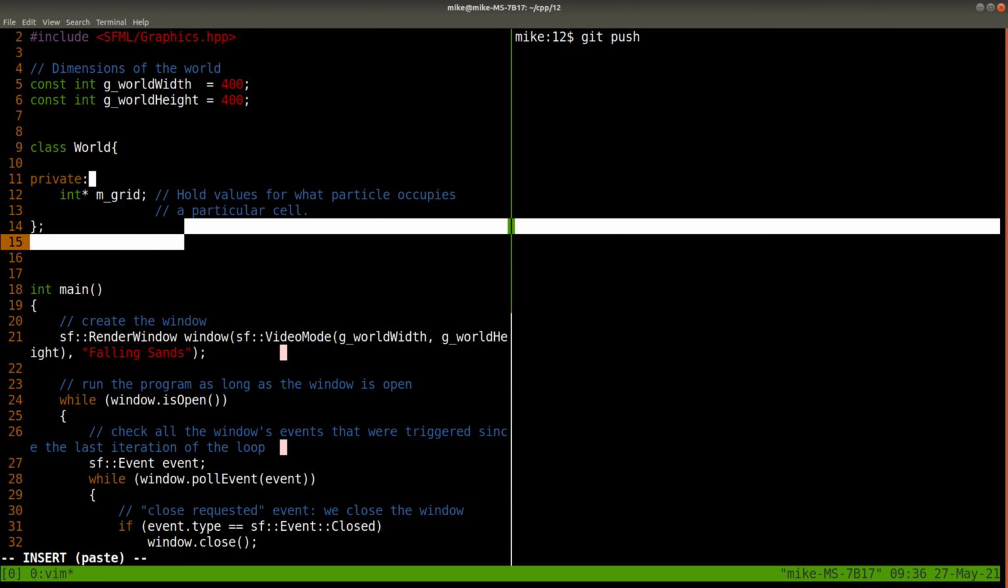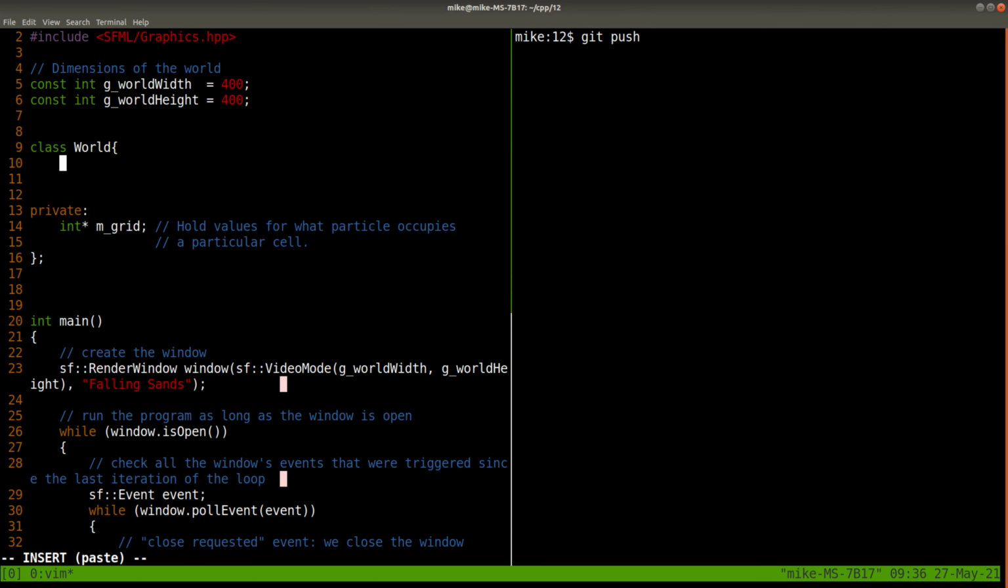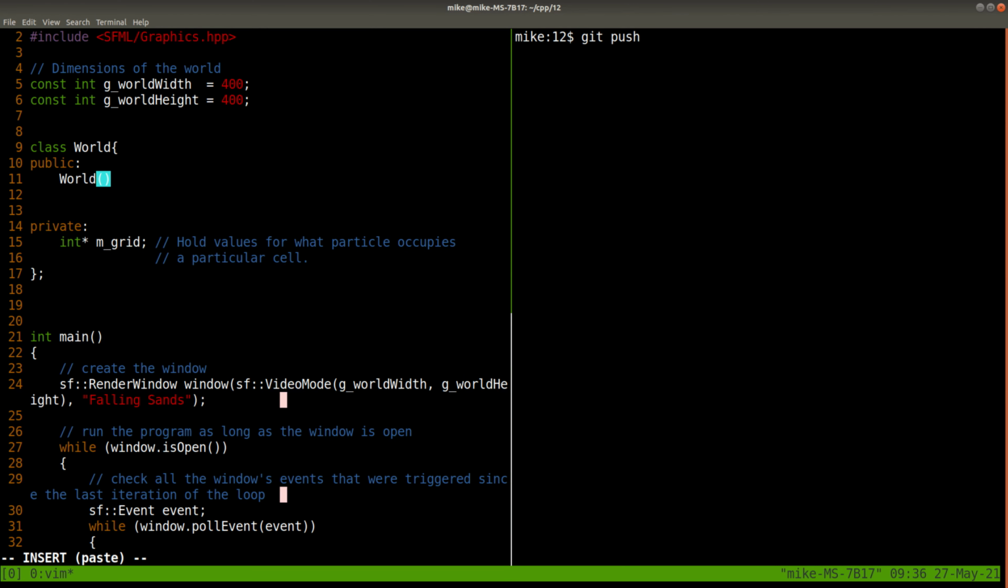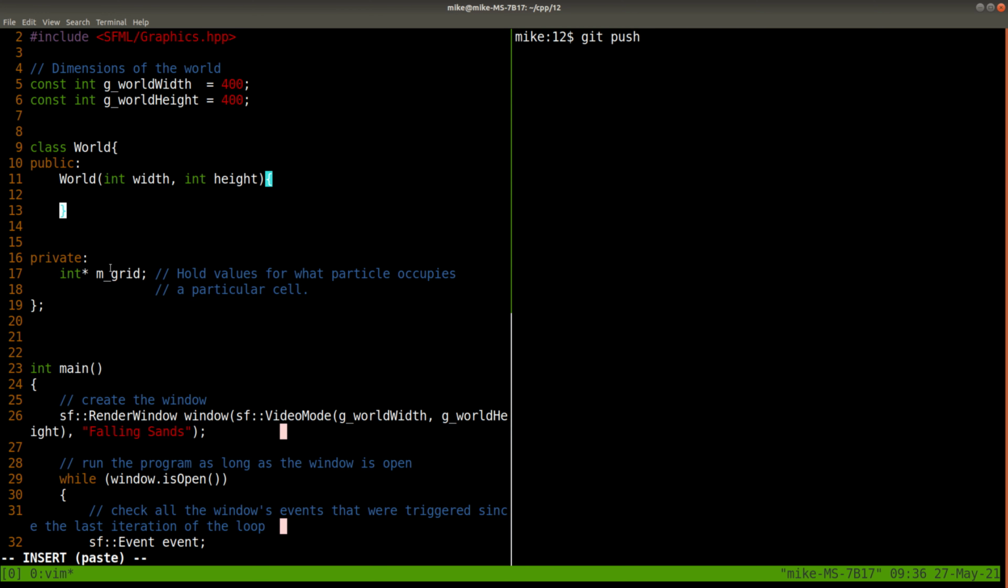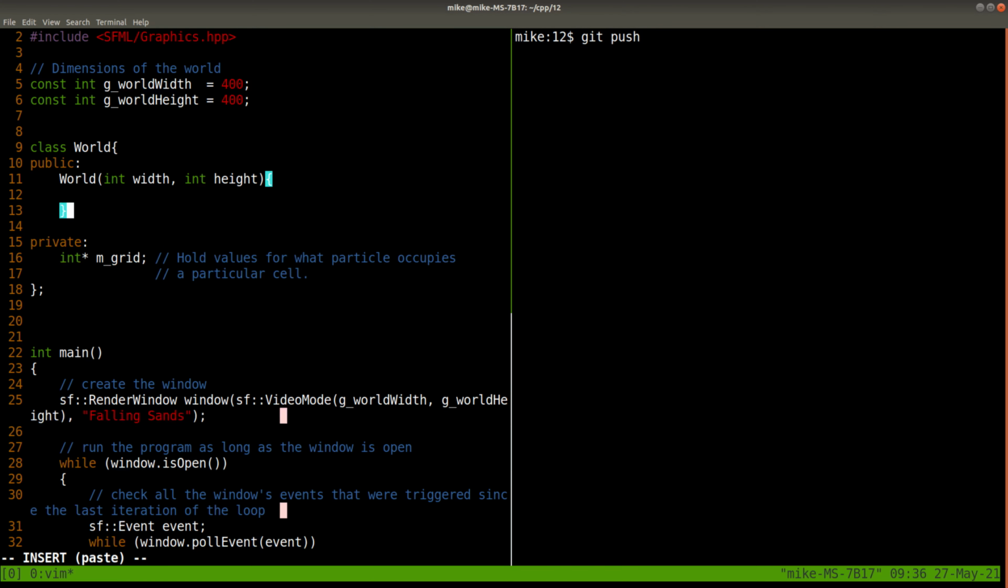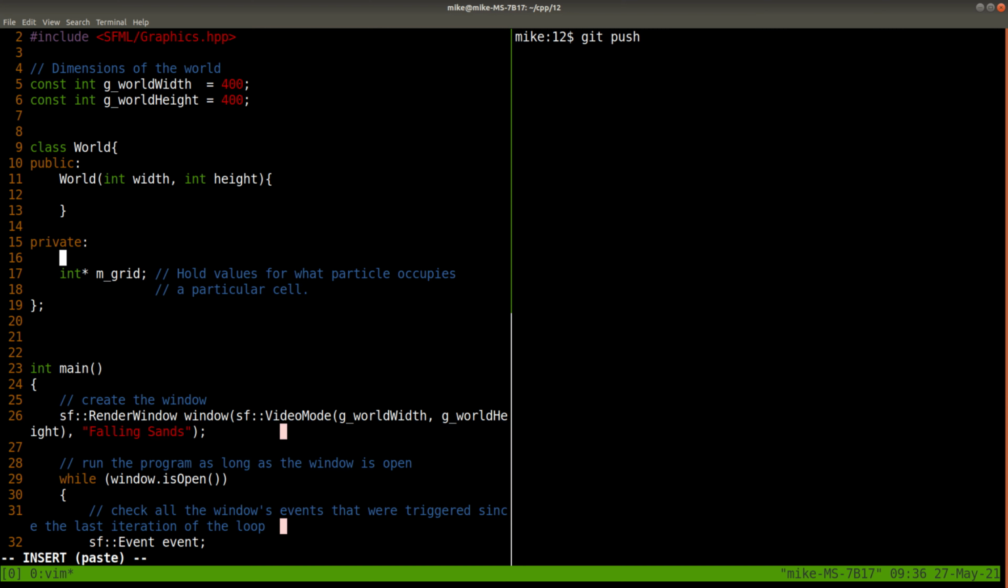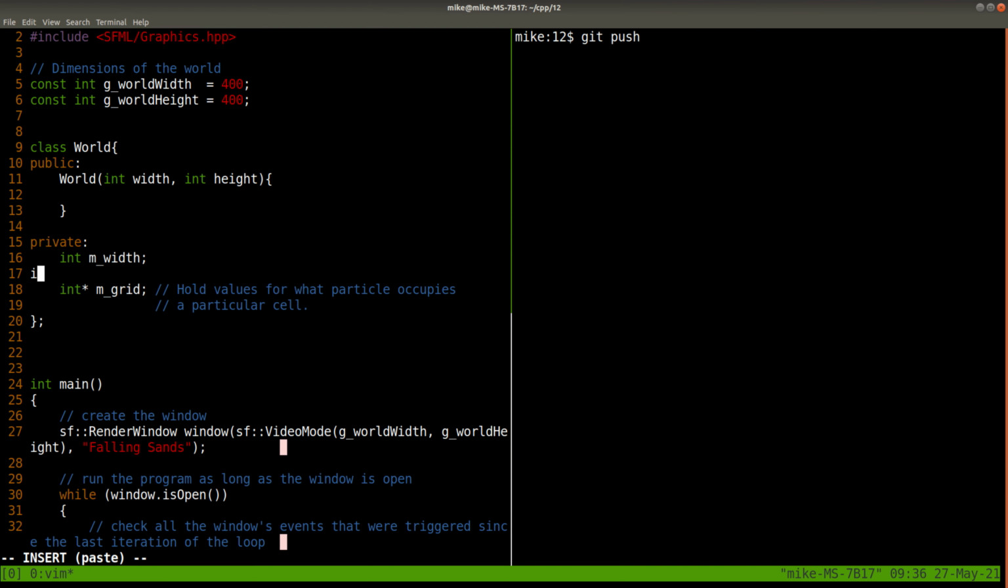Okay, so let's go ahead and make a constructor just so that we can actually create this grid. This stuff needs to be public here. And we'll have our world, and then we want to take in a width and a height. Okay, and that's where our global variables can come in, but we're going to actually want to pass them in here so that we can initialize this grid to some set of values here. Okay, so let's store the dimensions here. And I will go ahead and just write these as width and height here of our world.